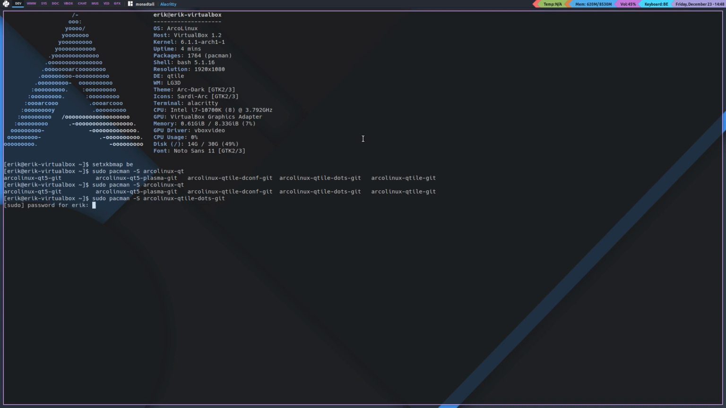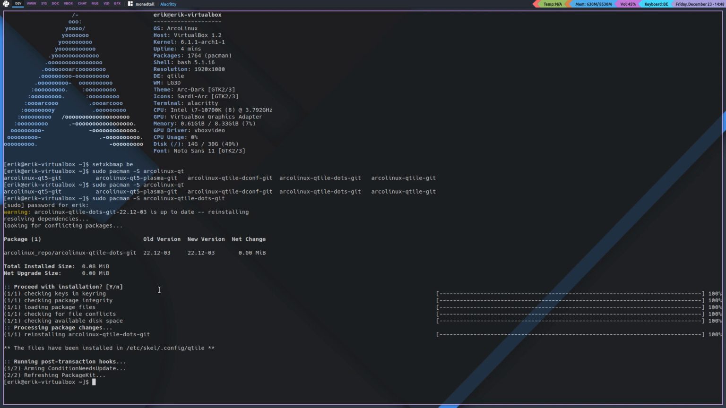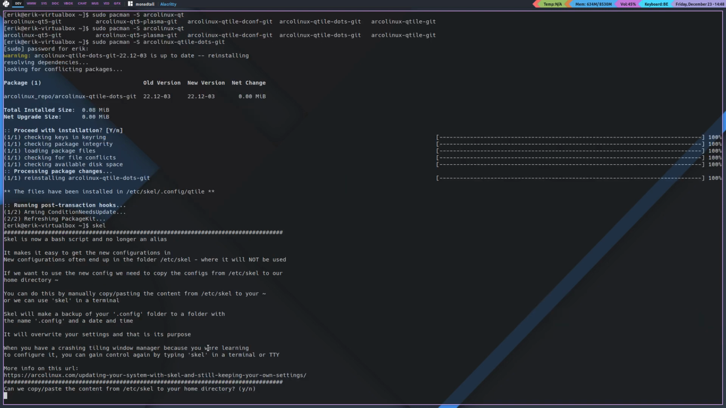And of course, you know the drill. If you're on a tiling window manager, you know what you need to do. It's going to be installed in /etc/skel. That means it's nowhere to be found unless you do a skel. Skel is the big command.